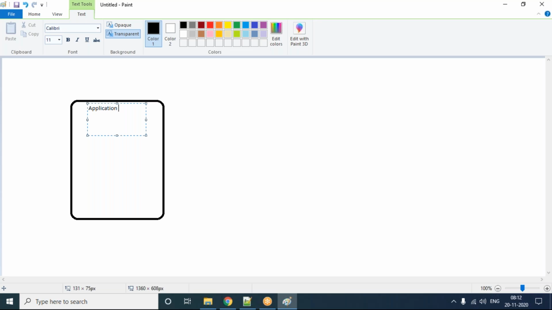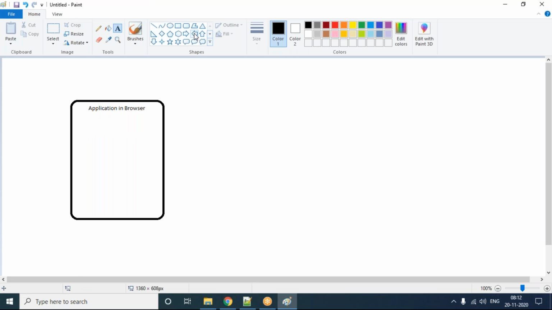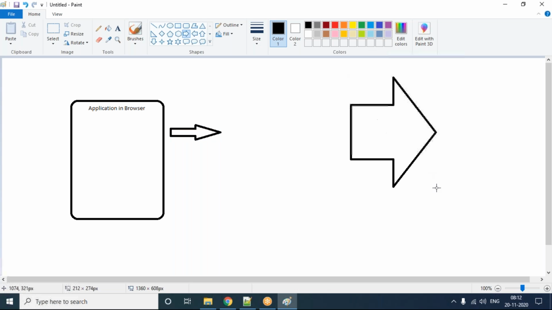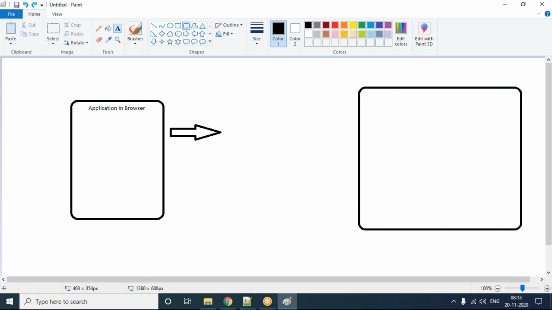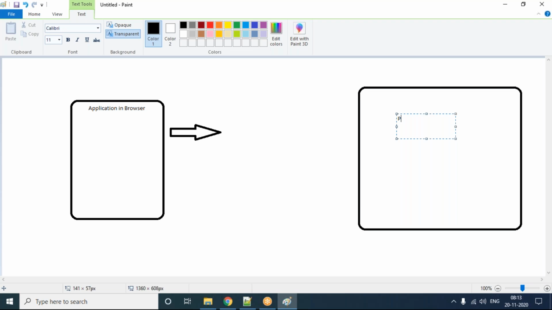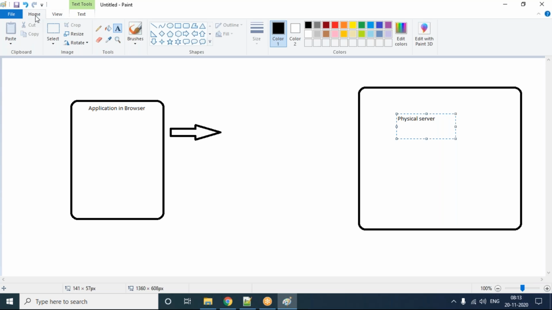Okay, so the application that you are accessing in the browser, and then this request will go to where? Your physical servers. Your request will be going to your physical servers. So that physical server will actually process the data. Okay, this is your physical server. Your physical server will process the data and it will give back the response.